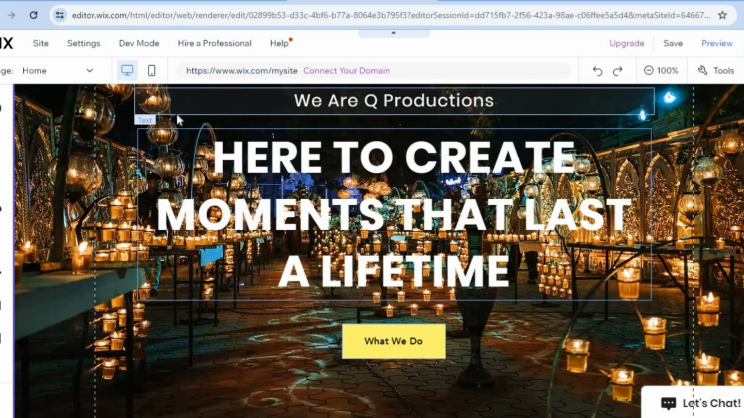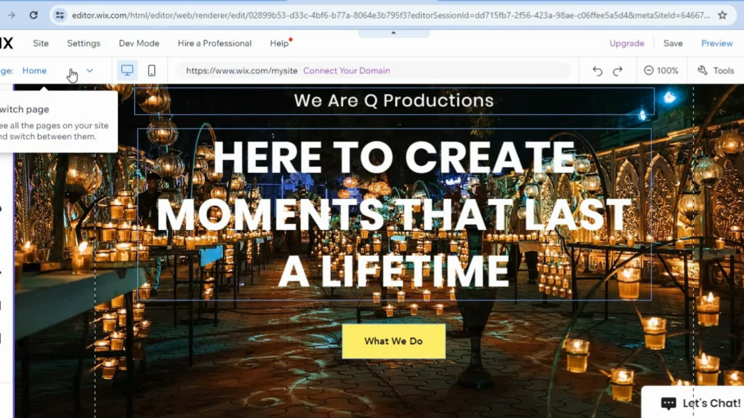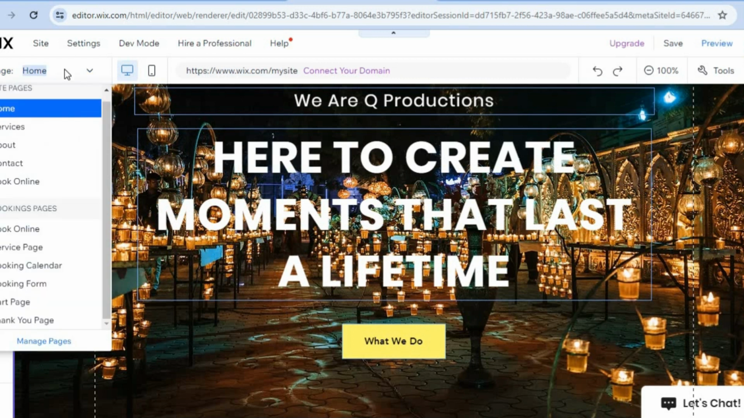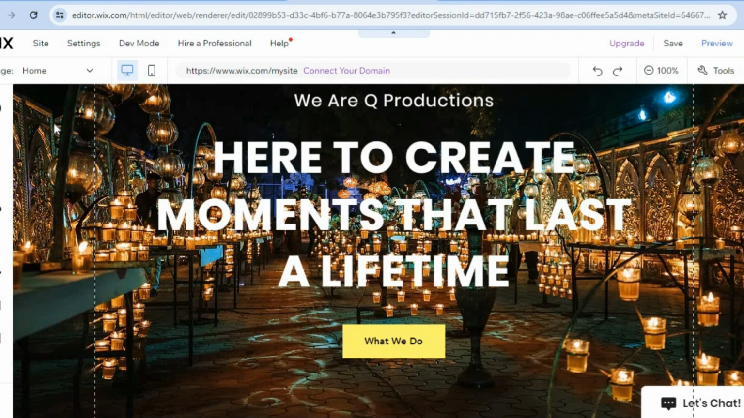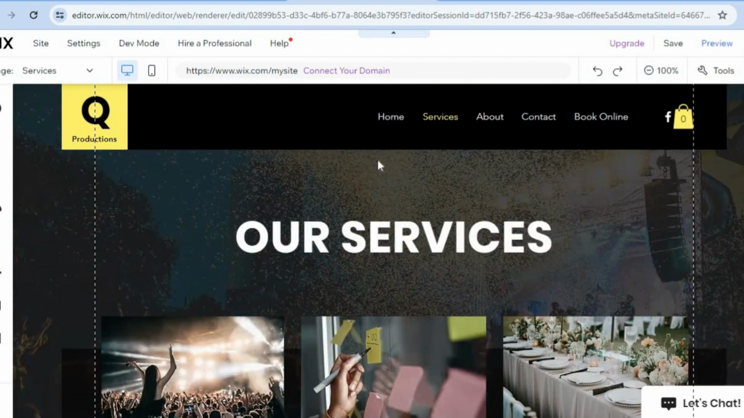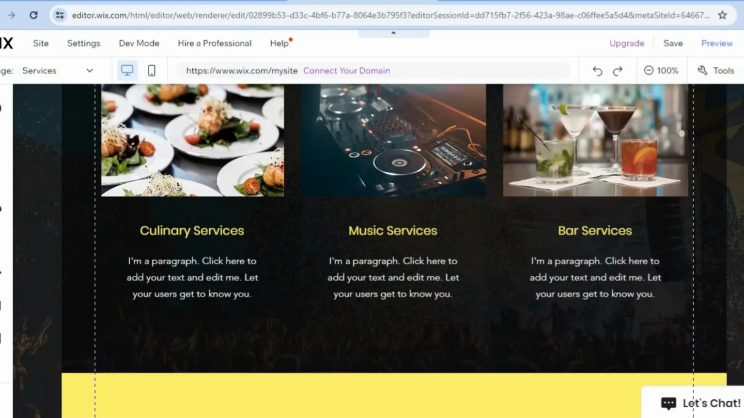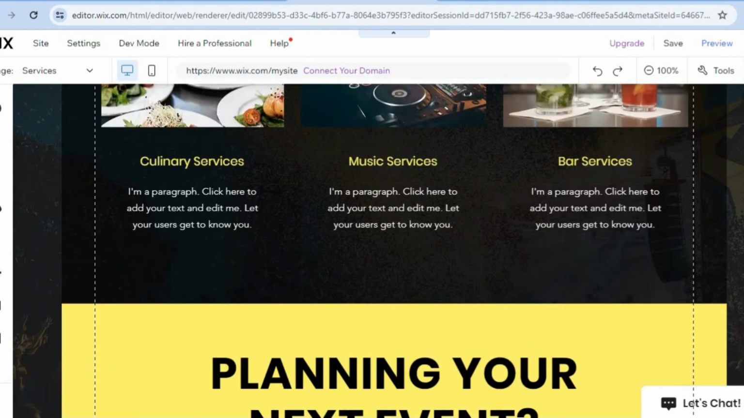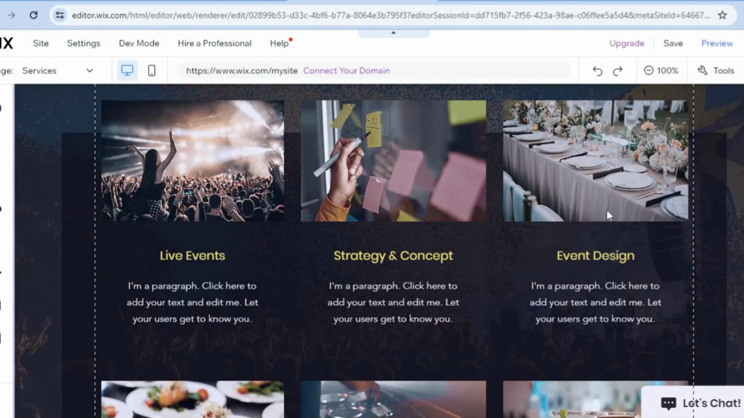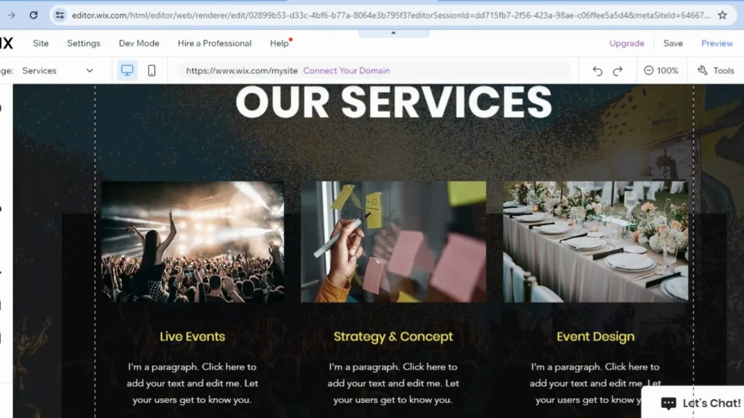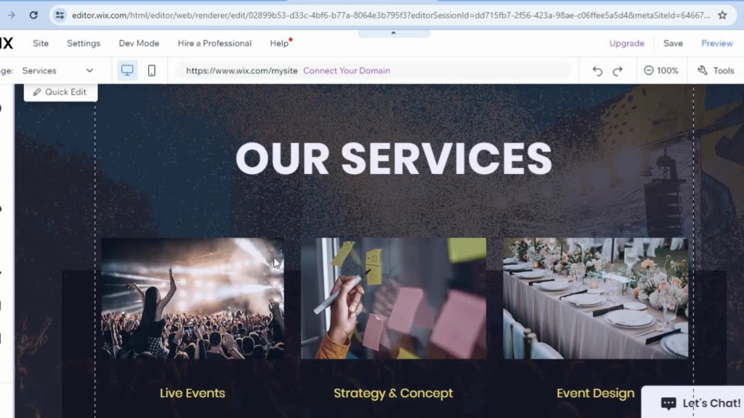And also to view all the pages currently on your website, you're going to select home in the top left hand corner, and you can see the different pages right here. So let's say I would like to view the services page. I could select services, then you can see the services page right here. So these are the different services that we offer, and you can see them there. If you would like to edit the services, you can do that by hovering over it and select quick edit.